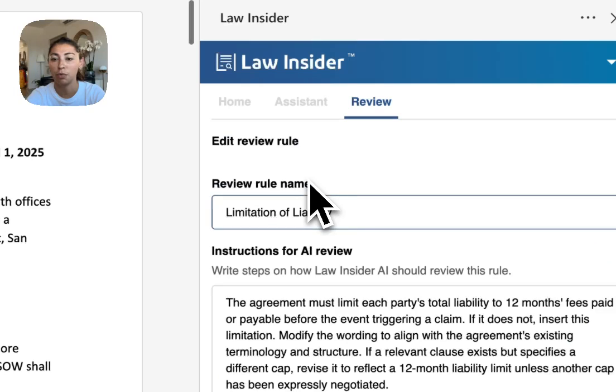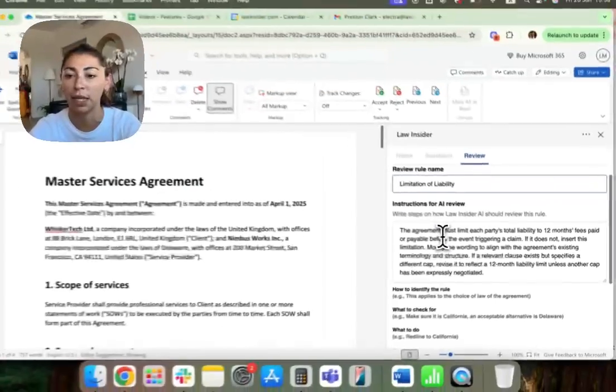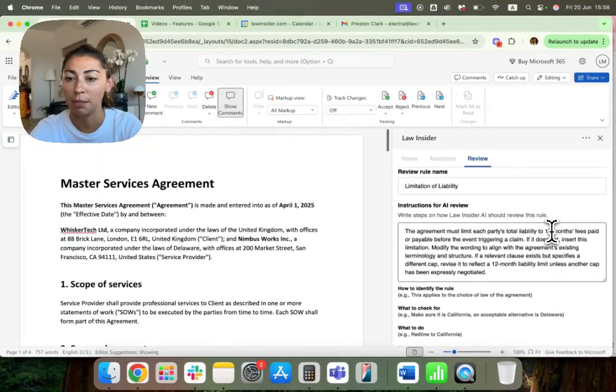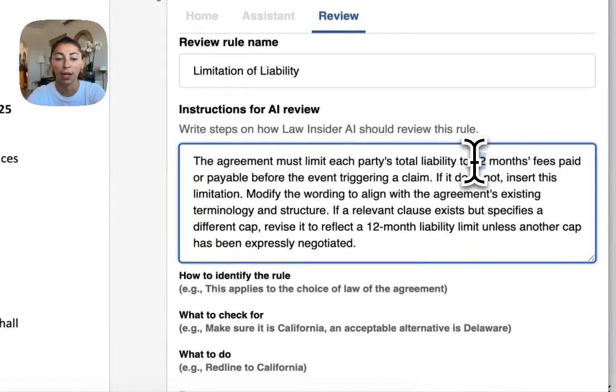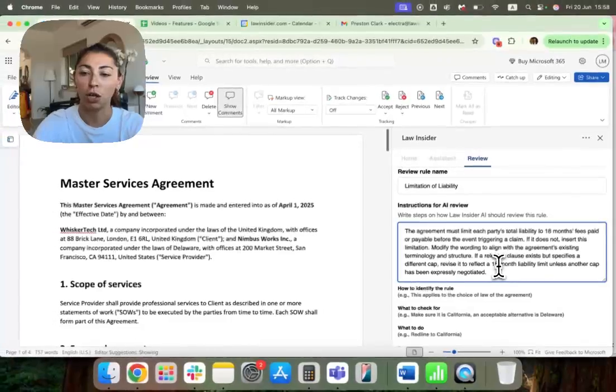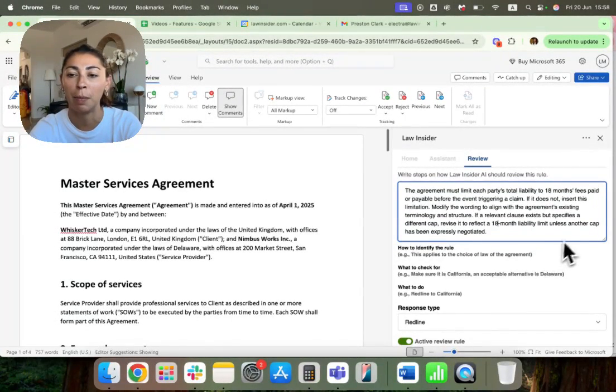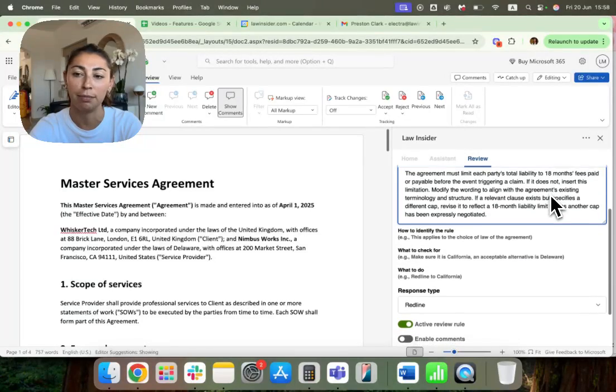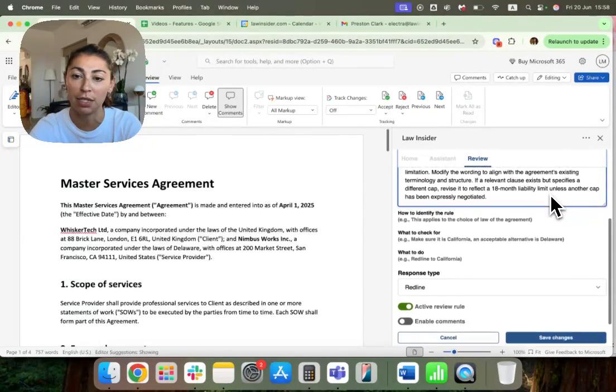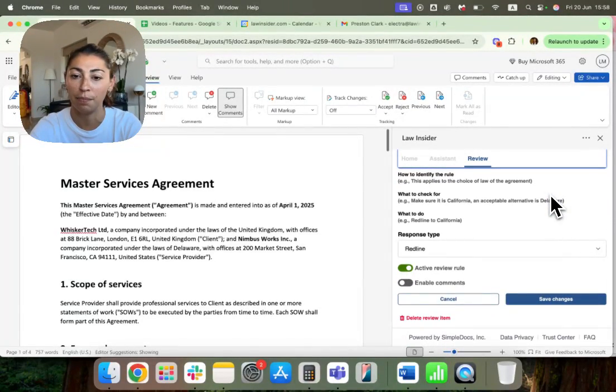So if, for example, you want to look at the limitation of liability and you decide that 12 months is actually not right, in fact you want 18 months of fees paid or payable, then you just make that change here. And then in future, whenever you use this playbook to review a contract, it will pick up anything that is not 18 months and suggest a red line to bring it into line with your rules.